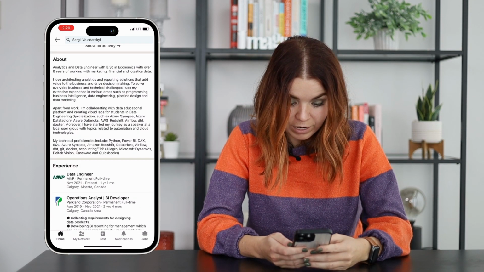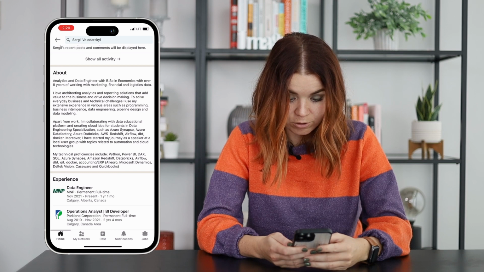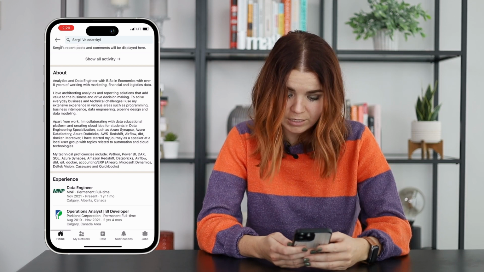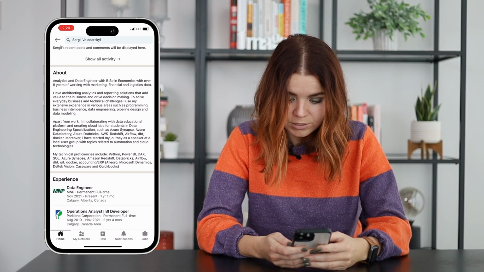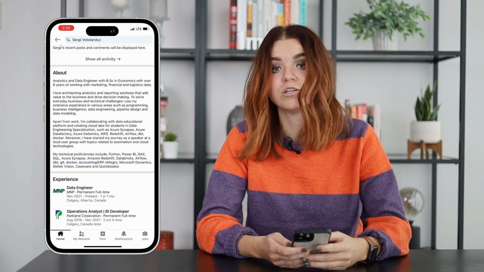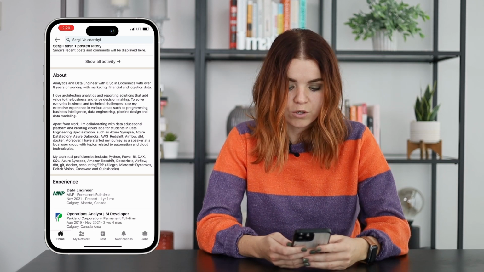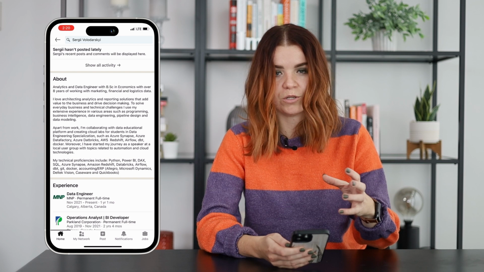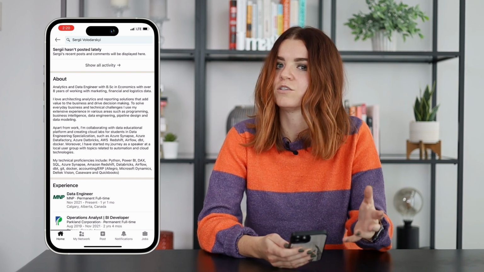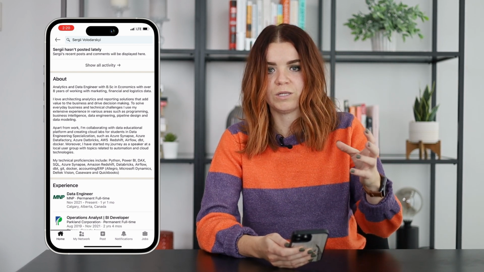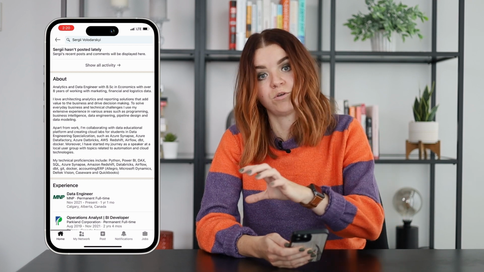If we look at the rest of the content in his About section, he talks about the things that he loves doing and the stuff that makes him passionate about the work that he does. So that way, we can see a bit of a personal touch on his LinkedIn profile rather than simply a copy-pasted summary from your resume.